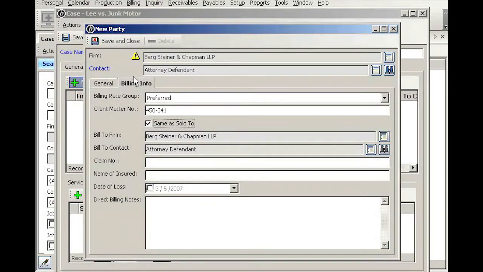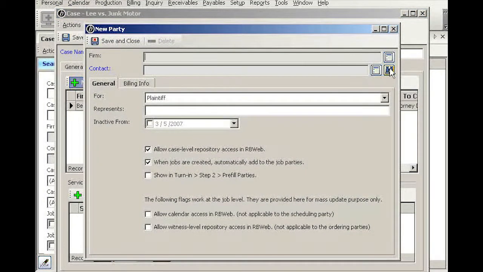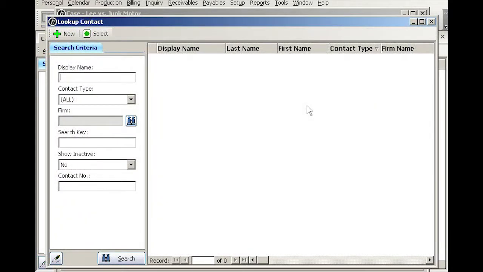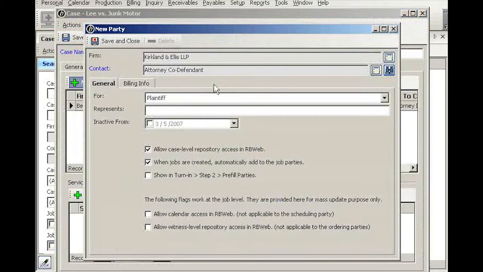Let me go ahead and quickly add the rest of them. So let me do plus new, contact lookup, again, defendant, and this time I want to add the attorney for co-defendant. He also represents the defendant, Junk Motor. Again, he will be appearing at depos and be ordering transcripts. So I check all three boxes. He will be billed directly, and save and close.